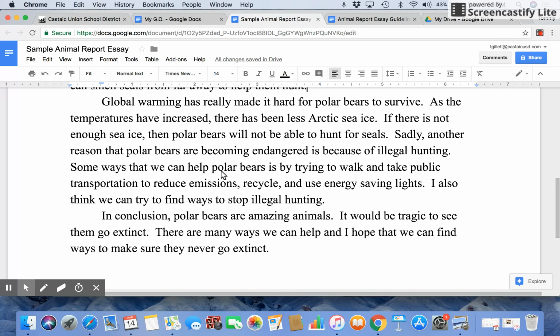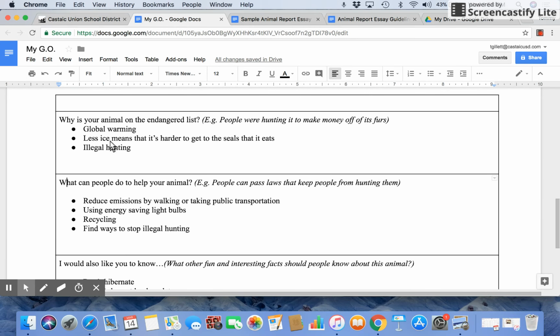Global warming has made it really hard for polar bears to survive. As the temperatures have increased, there's been less Arctic sea ice. If there's not enough sea ice, then polar bears will not be able to hunt for seals, all right? So I just took this and made it into a couple of sentences, all right? So that's basically these bullets here.